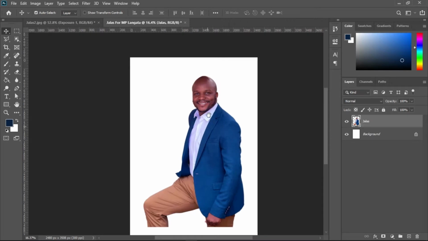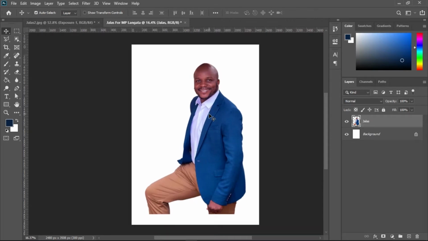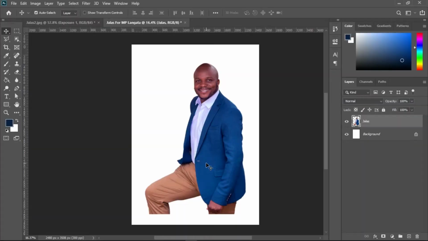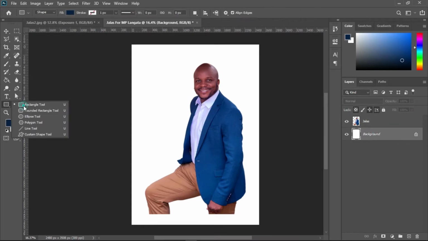And from the after poster, we need to have some colors. And that's why in the resources, I have some codes here that we are going to use for the colors. But again, you will find the colors from the logo. And again, from the logo of ODM, we don't have so many colors. So I decided to do something different. So my friend, I'll just create a layer here, and I'm going to create a shape, and that shape will be a rectangle.